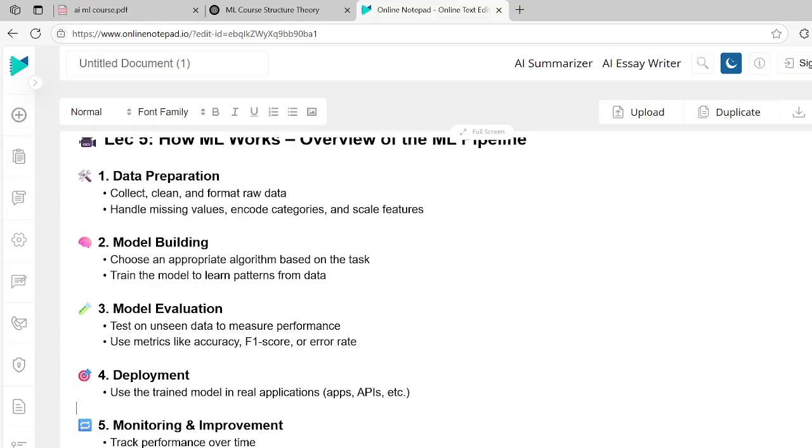In this stage, we will use the trained model in real applications, which is apps, APIs, etc. So once our model is trained and ready to be deployed, we will use the trained model and apply it into real applications, which could be apps, APIs, etc. Once we move on from this stage, we go on to monitoring and improvement.